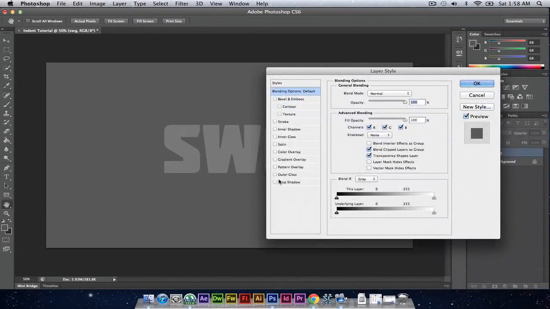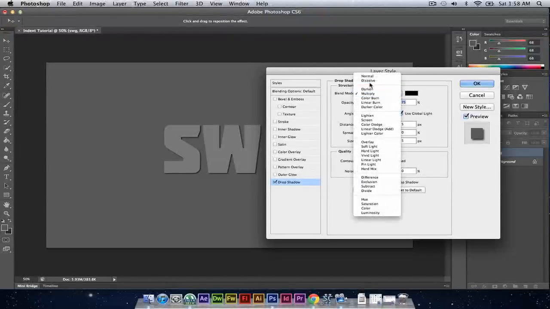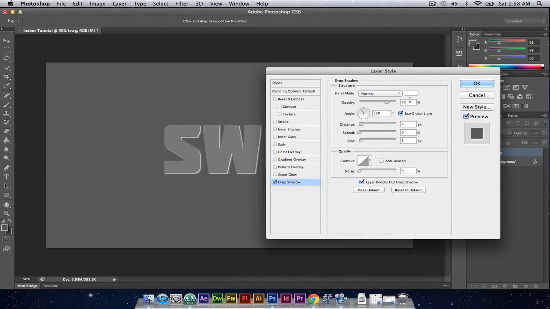So we're going to add a drop shadow like this. First of all, we're going to put the blend mode to normal. We're going to put the color to white and the opacity to 30%. We're going to put the distance to 3 and then over here all the way to 0. And now we're going to turn off use global light and put the angle to 90 degrees.